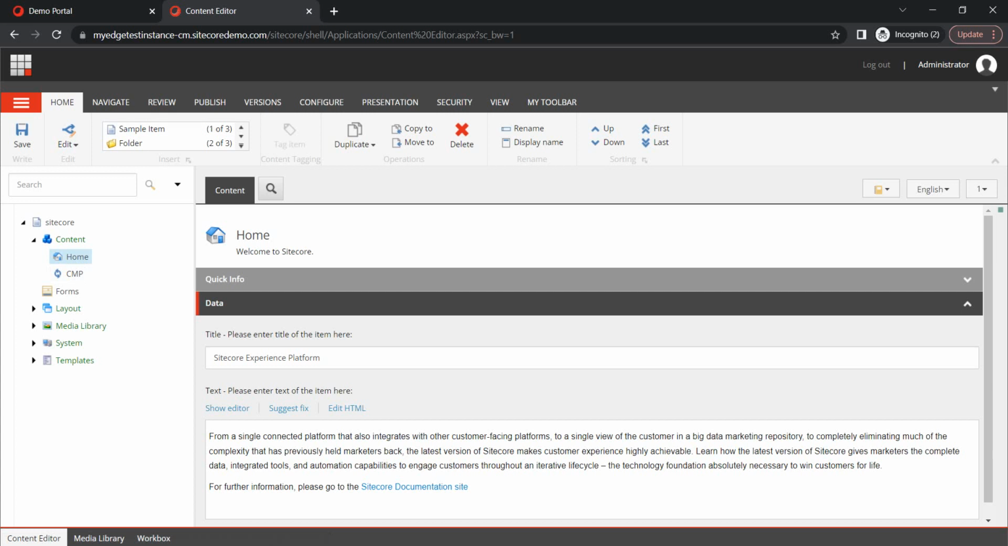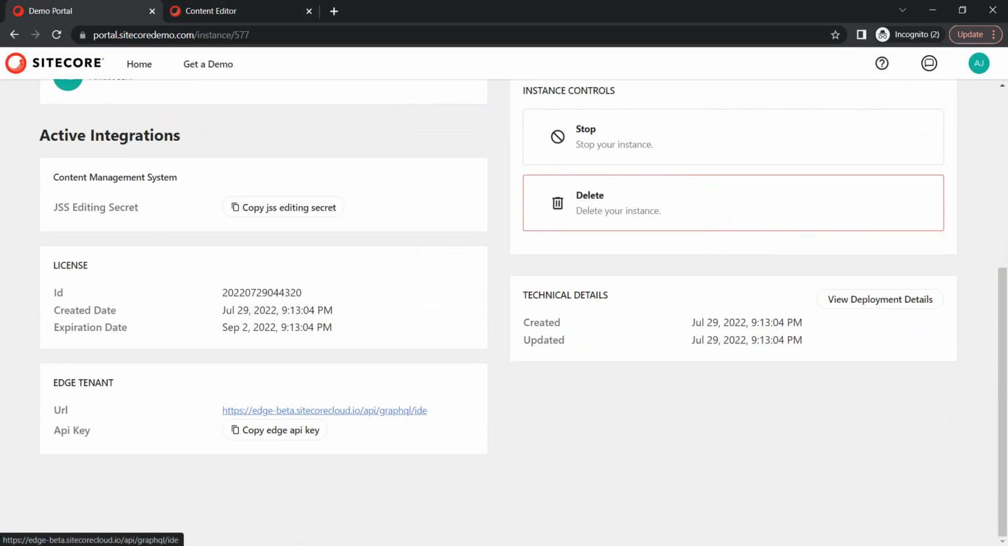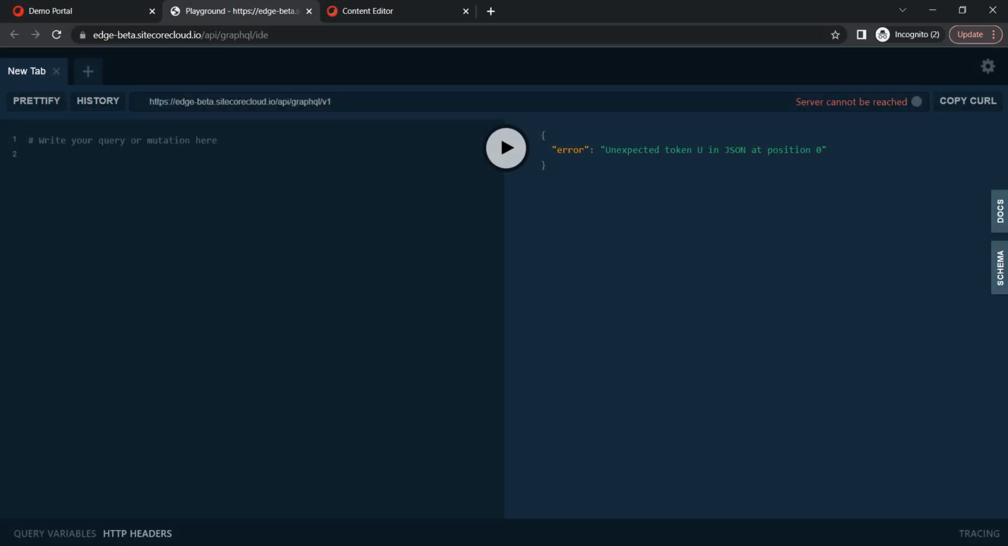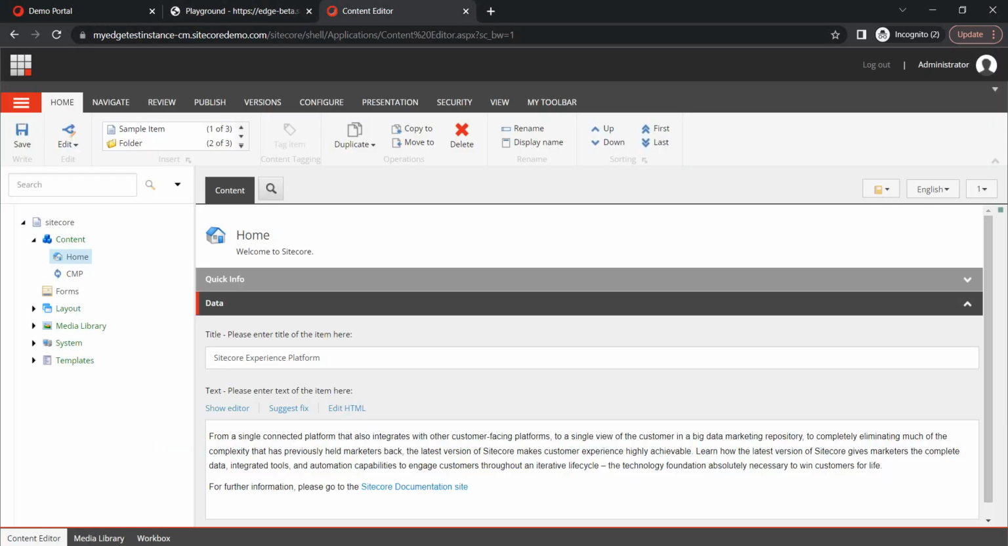And the last thing which I just want to show here as part of this one is the edge tenant. If I just click on this one, this is your console where you can write your queries and get your data. So this is what we have with the edge and XM and edge template. You can just play around with it, and that should be it.